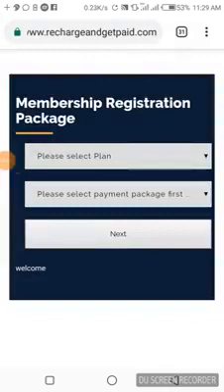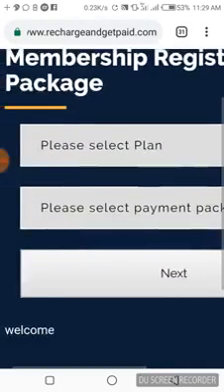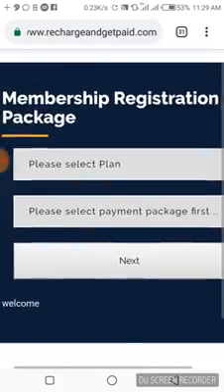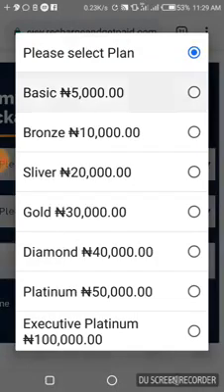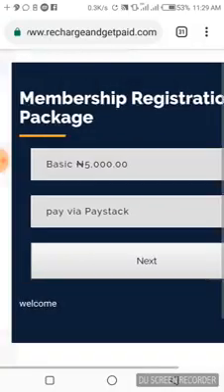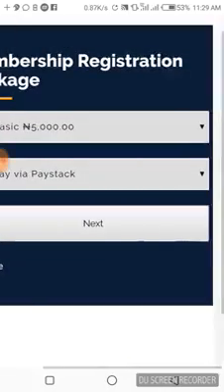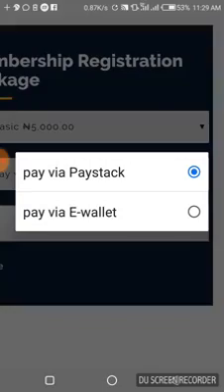So this is what you are going to see, membership registration package. I'm going to select a package from here first. So I'll click on the drop down arrow here and select any of the packages. Let me select 5K. Then I'm going to select the payment method. When I click on this arrow, there are two methods: pay via Paystack and pay via e-wallet. Let me use the one for e-wallet first.